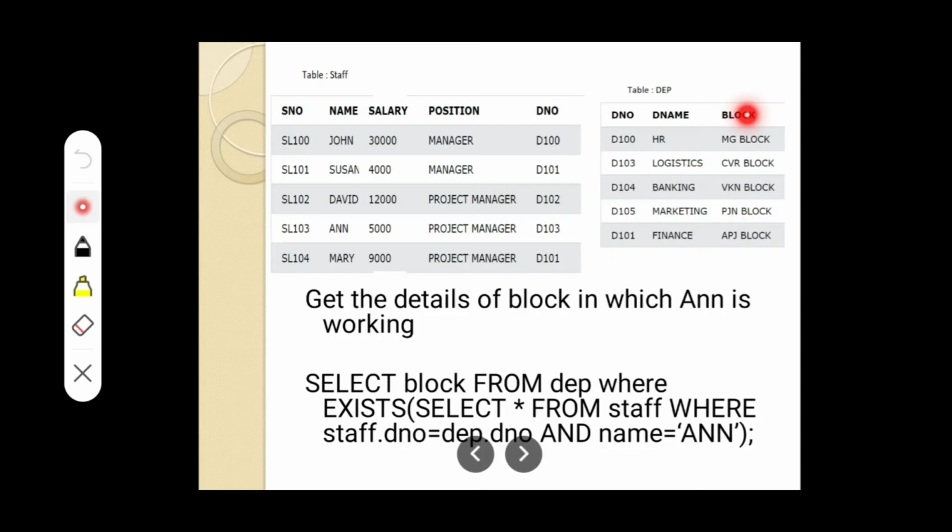So I will write the query like this. First, in the outer query, I will select the block. Select block from department where exists. Now what I have to do? I have to compare the department number of the staff, which must be equal to the department number of the department, and also the employee name must be Anne. That is the condition I have to check. So that condition I will write in the inner query. Select star from staff where staff.d_number equals department.d_number and staff.name equals Anne.